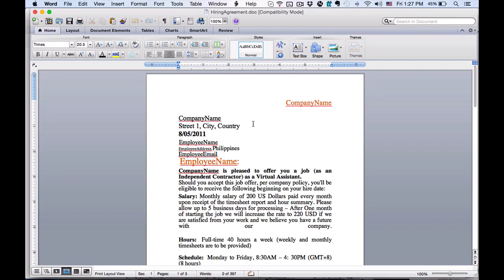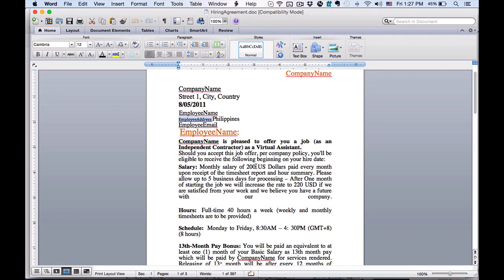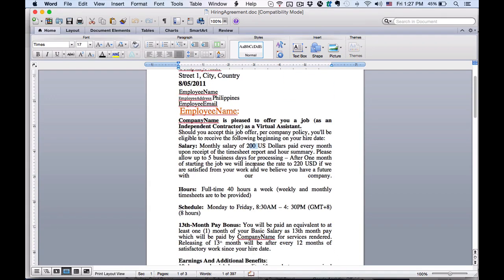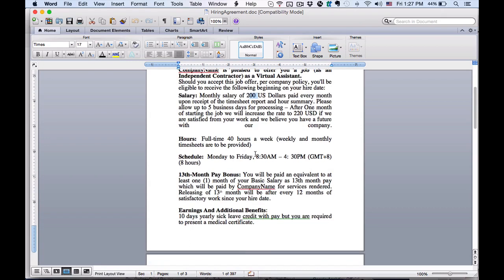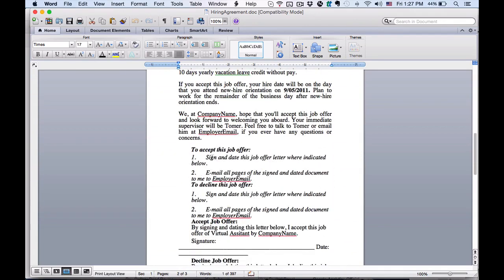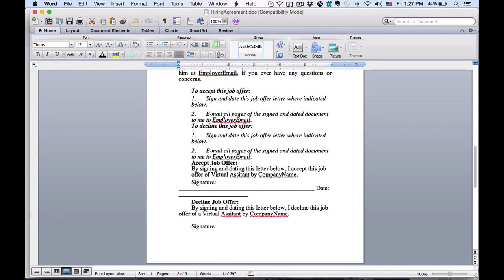Alright, so this one is pretty simple. You just put the company name again in search and replace, and you replace it. You put the address of the employee, his name and email. You state the job and the amount he's going to get. You state the time he's going to be spending with you, 40 hours a week for example, and the schedule that he's going to work in. And of course, if you want to give him a bonus, you can put this one. You can drop this one if you don't want. You just simply fill in the blanks.